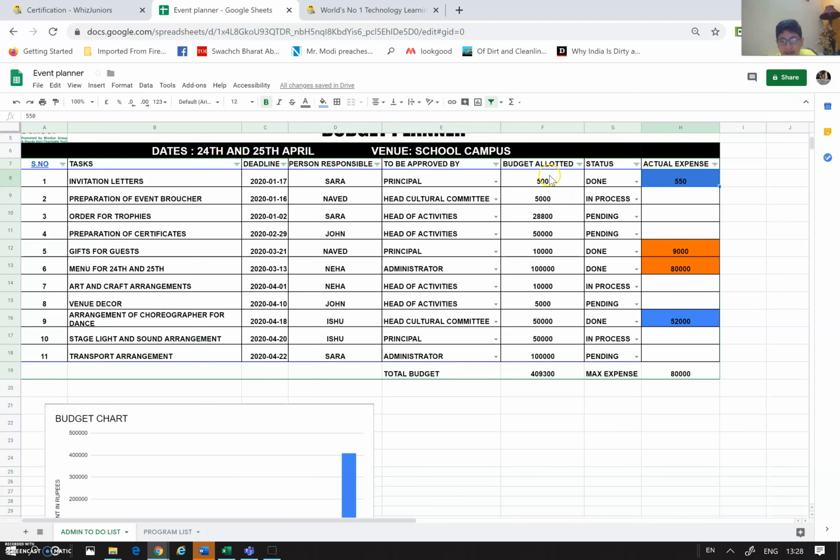So this is what happened. The actual expense was entered as 550, and it was more than the budget allotted for the task, so it turned blue. If I just keep it at 500 rupees, then it will not turn blue because it's not more than it. If I increase it by even 1 rupee, like 501, then it will show blue. So I have applied the conditional formatting over here, here, and over here, because these are the only expenses you can see, since the tasks have been done only for these fields.